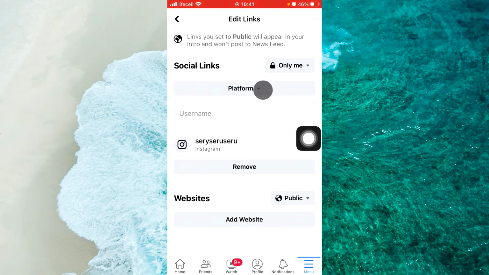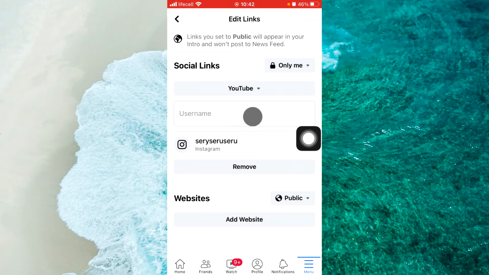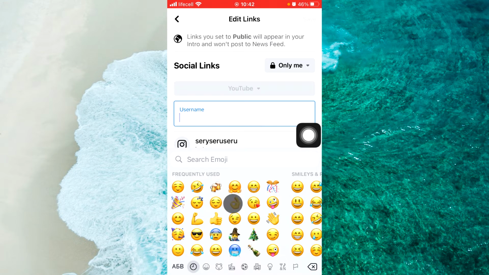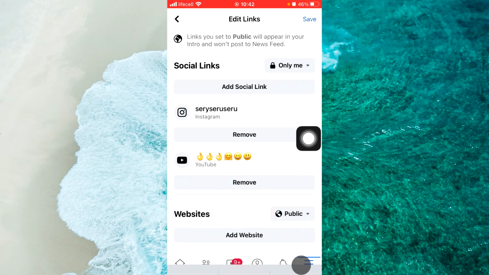Then select platform. For example, I select YouTube. You can select any of these platforms. Then tap on user name, and here select on your keyboard any of emoji. For example, I want to add this emoji. You can add any of your emojis. Then go back to your keyboard and then tap on done.